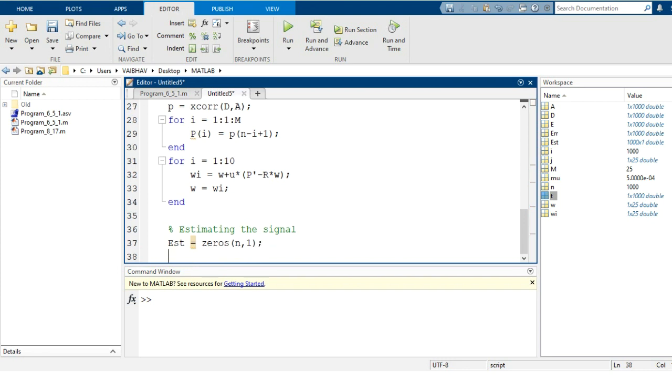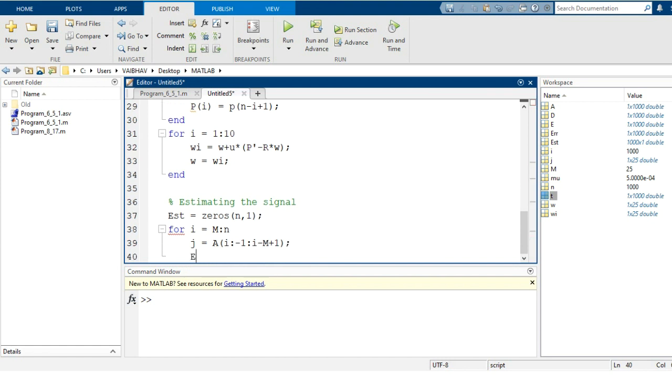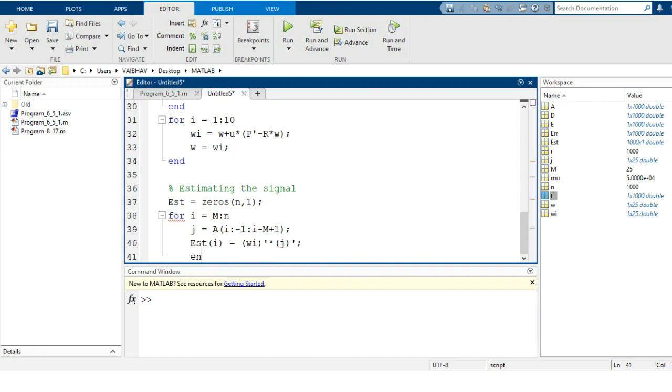Next, we use a for loop for I is equal to capital M to small n, where we define j is equal to capital A of, starting at I with a step size of -1 in the reverse direction up to I minus capital M plus 1, ending with a semicolon. Here the estimation signal is computed as EST of I, with the update weights W of I in complex conjugate fashion, further multiplied by the complex conjugate of J, ending with a semicolon and coming out of the for loop.